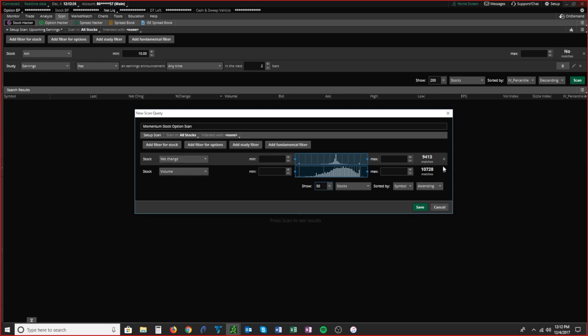And then the net change, we don't have to X it out. Let's just change it. We're going to have volume on here, and then we want the last or mark on here. And the last, obviously, is going to be the last price that this particular product traded at. So $10 is our minimum. Maximum, we don't need a maximum.